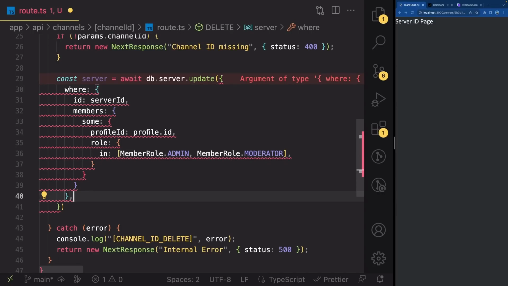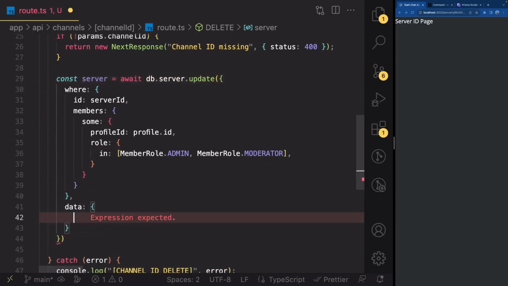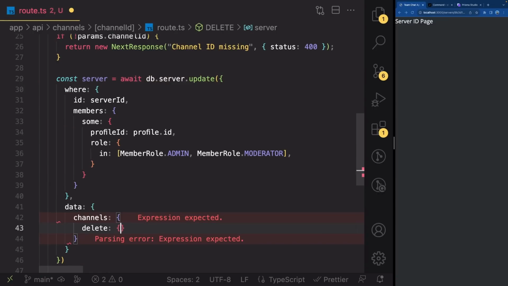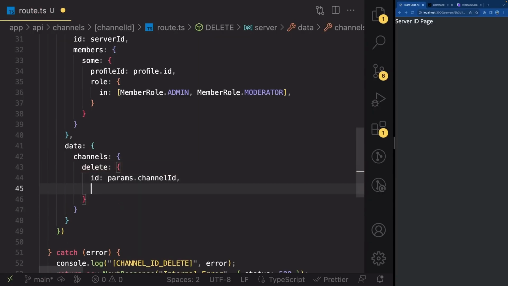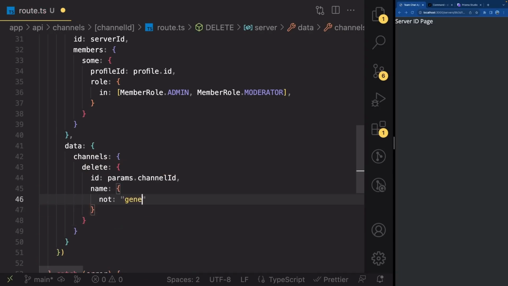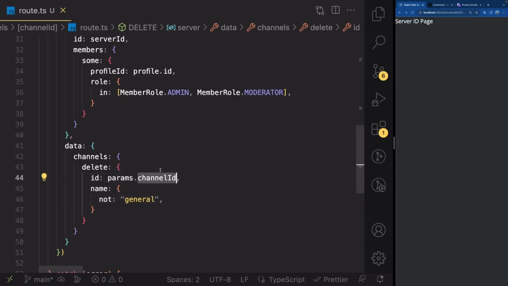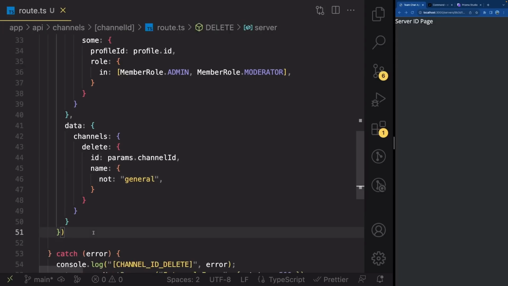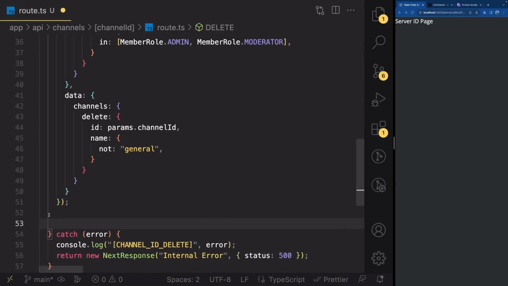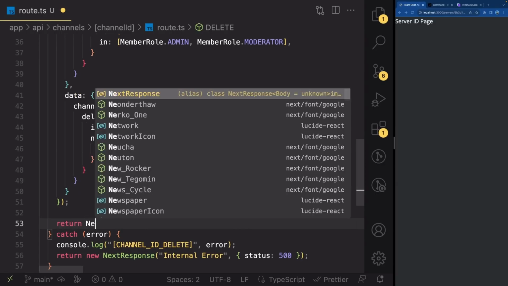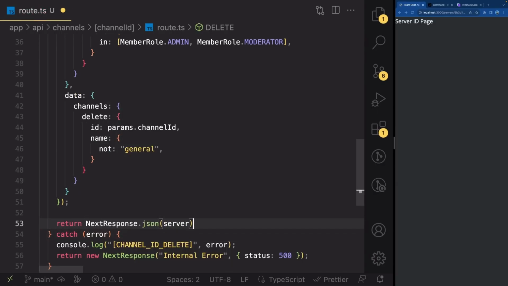Perfect. And then let's go ahead and add the data. Channels, delete. We're going to delete the channel by the ID of params.channelId and name not general. So we are never going to enable a deletion of the general channel, even if we send that channel's ID. It's like a security measure for us, even though in the front end we disable it. But remember what I said, front-end validation can easily be bypassed, and you always need to do the same on the server. So just write return NextResponse.json(server) as well.